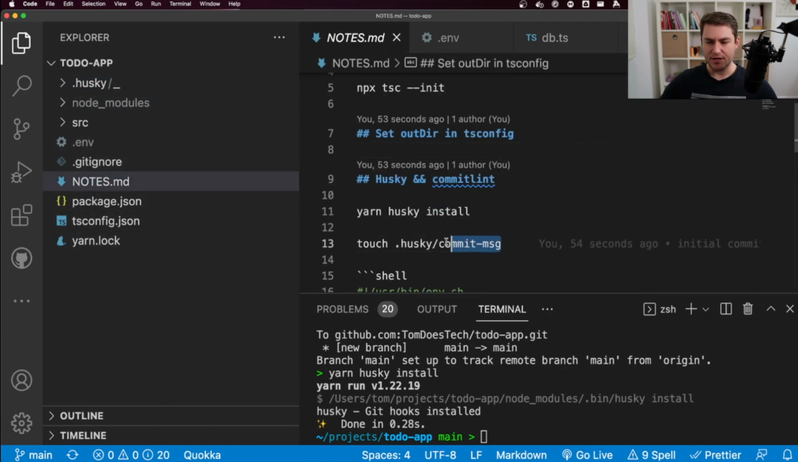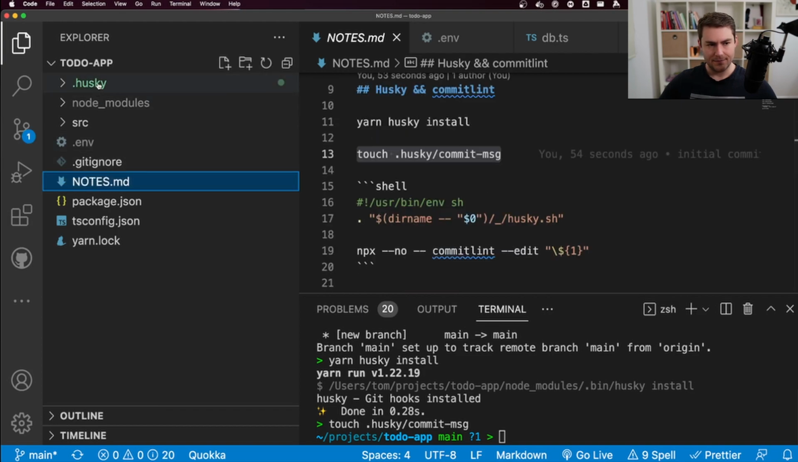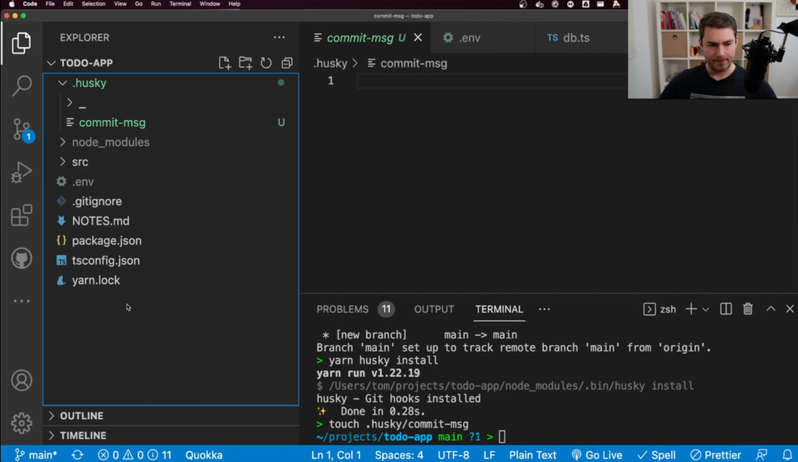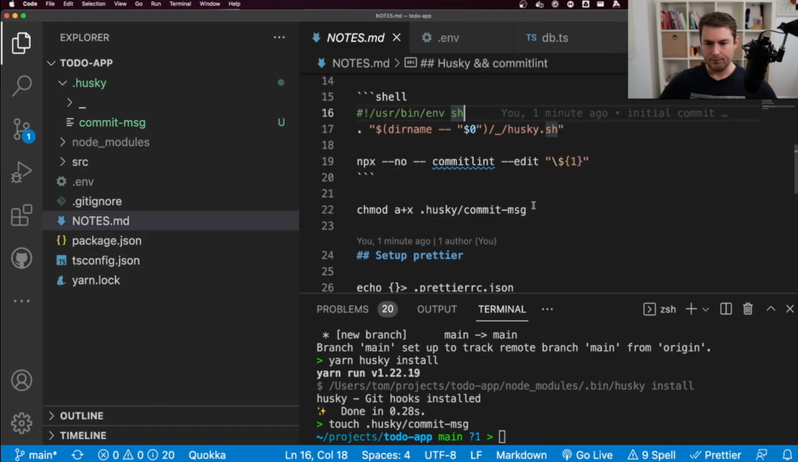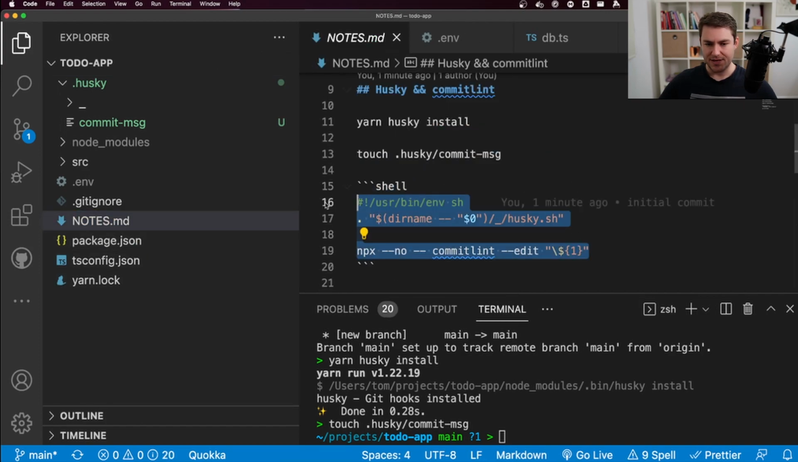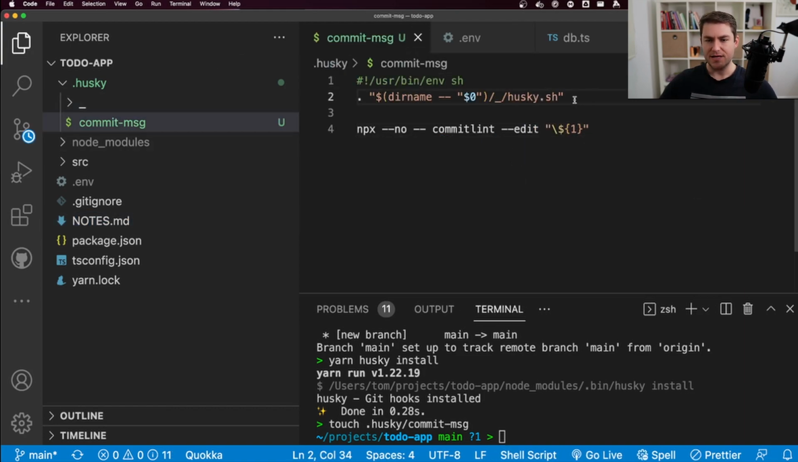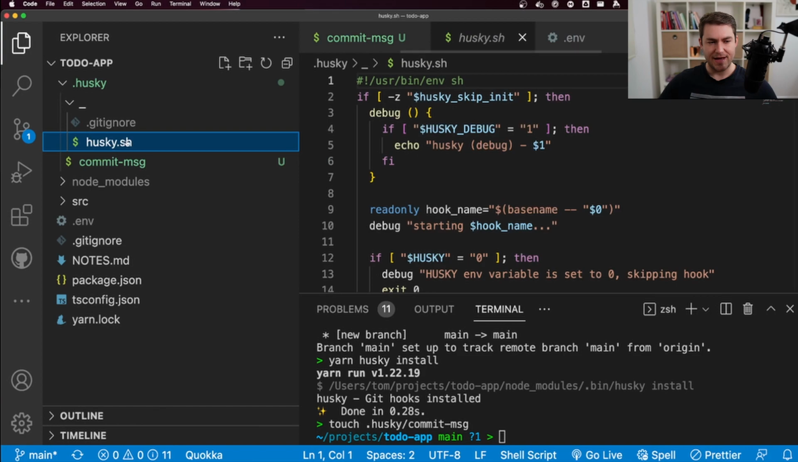The next thing we want to do is to create this file here, commit-msg, inside of the .husky folder. So I'm just going to run this touch command here. So now we have this commit message here. We want to add this script here to our commit message. So this script here is just going to run the husky.sh script that lives in the underscore directory, and that exists here. So that is this husky.sh script here.